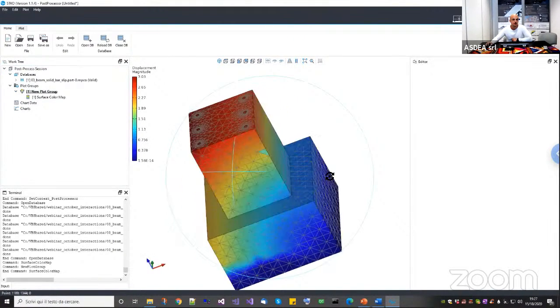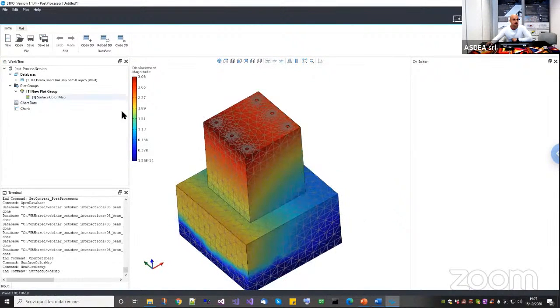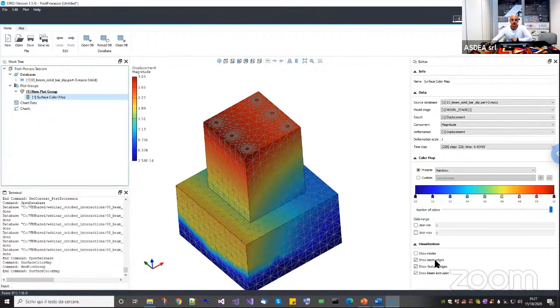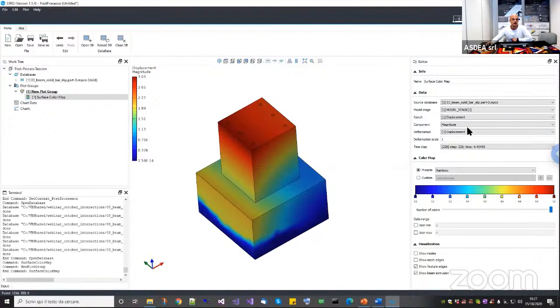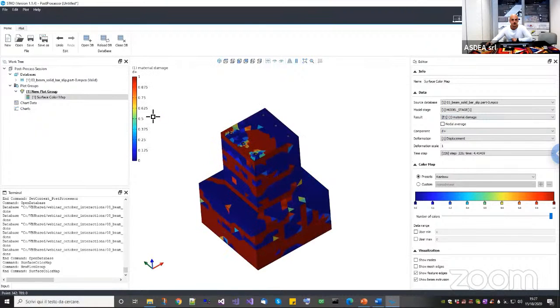Now, to create a nice plot when you have this kind of solids, you can do something like, first of all, I want to switch off the mesh edges. I don't want to see them. Then I want to visualize the damage. This is actually the last step. So here we'll have a lot of damage.